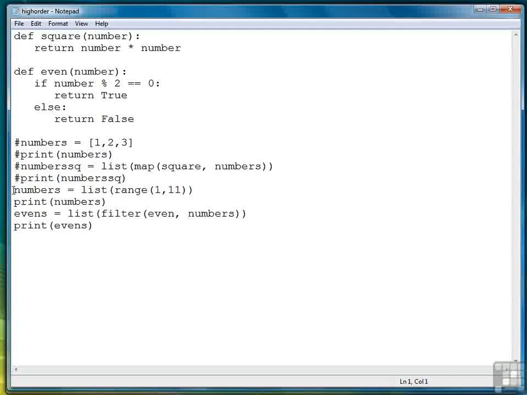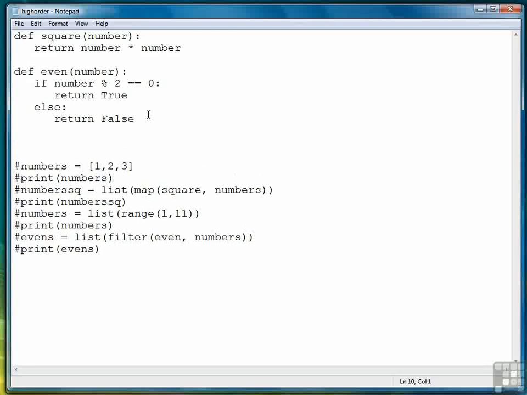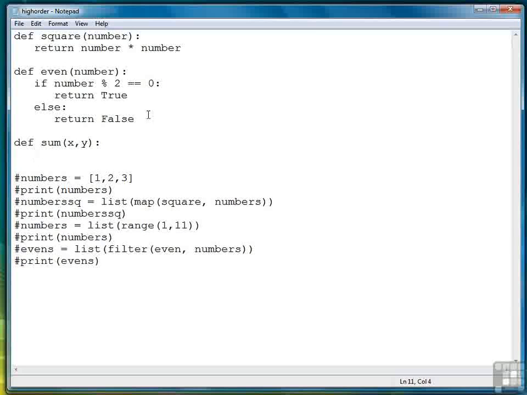Our third example is a function called reduce. What we're going to do with reduce is use it to create an easy way to sum a sequence of numbers. So first thing we're going to do is create a sum function. Then we'll create a range of numbers again, this time 1 through 10. And then we're going to call the reduce function. It's a little bit different.